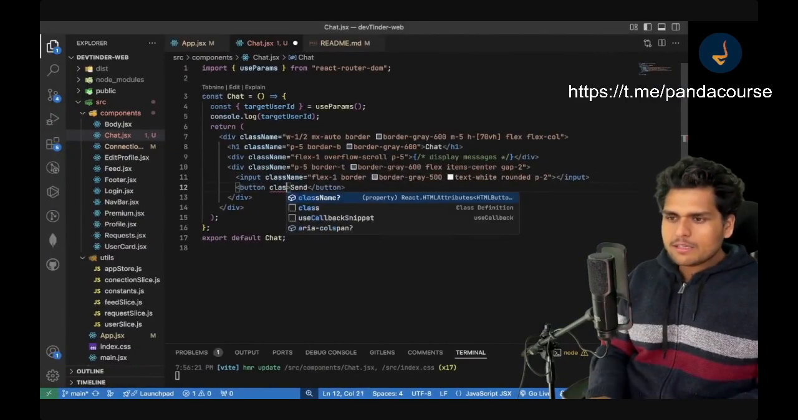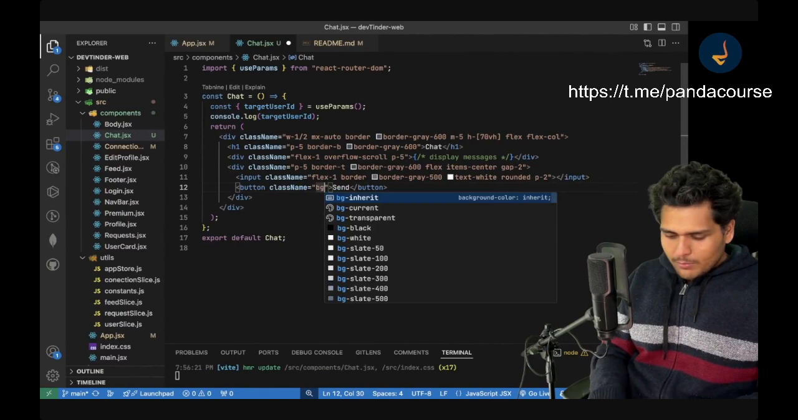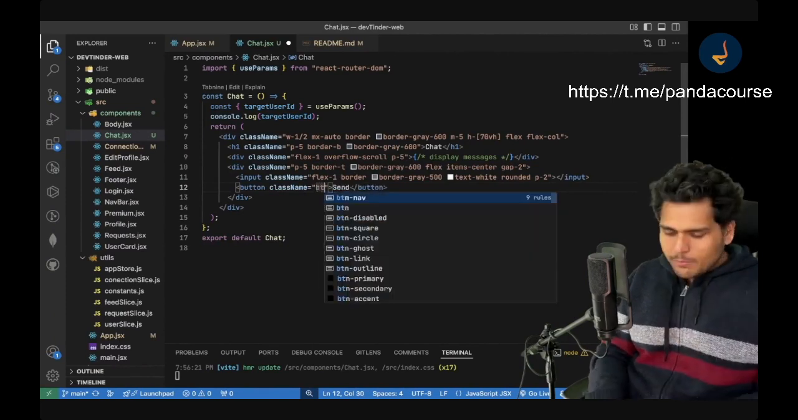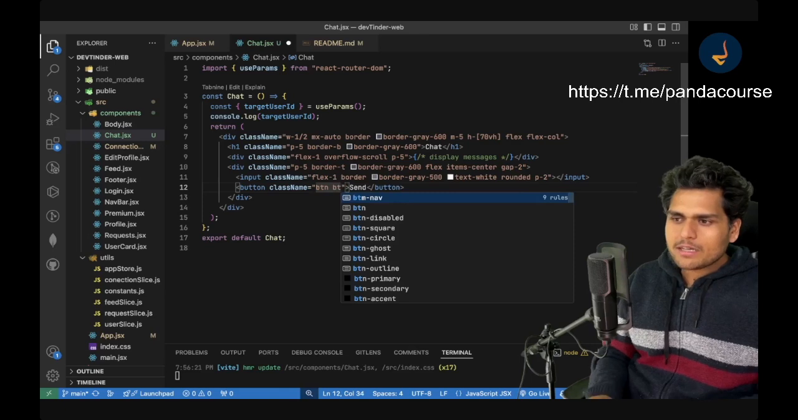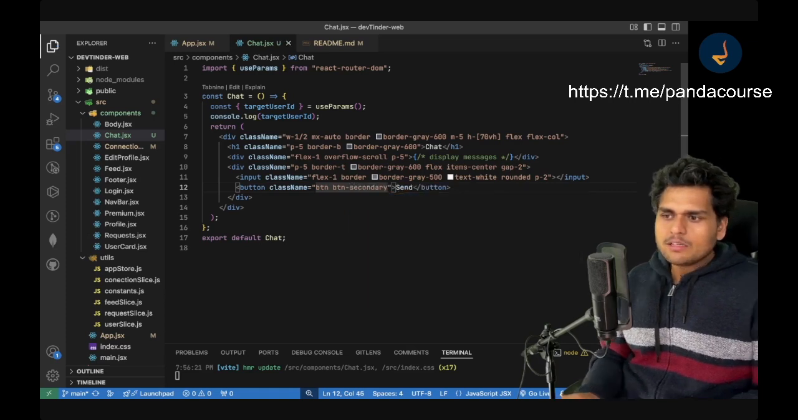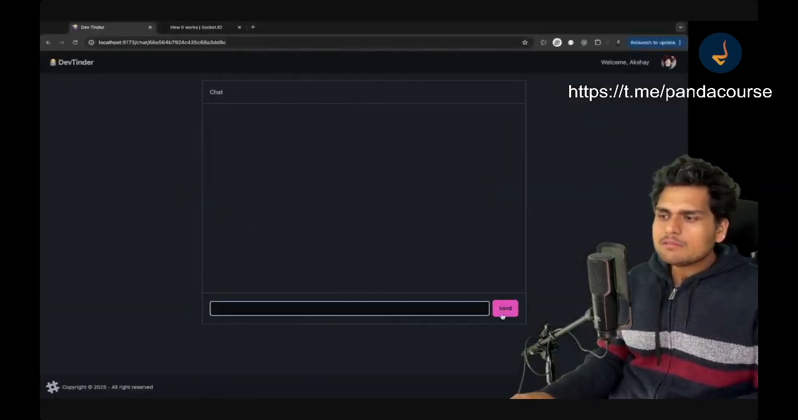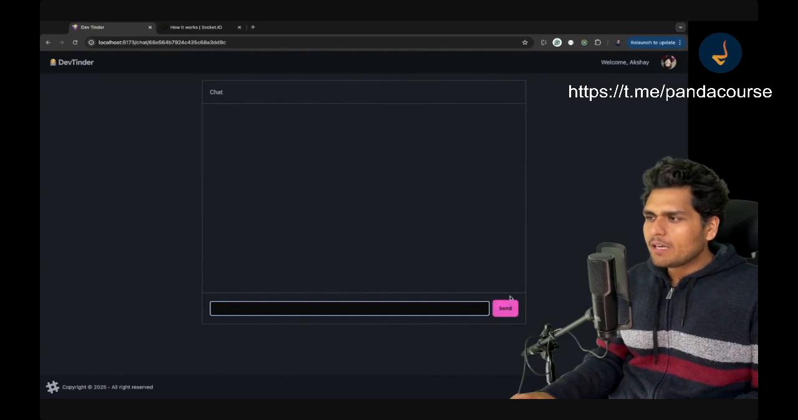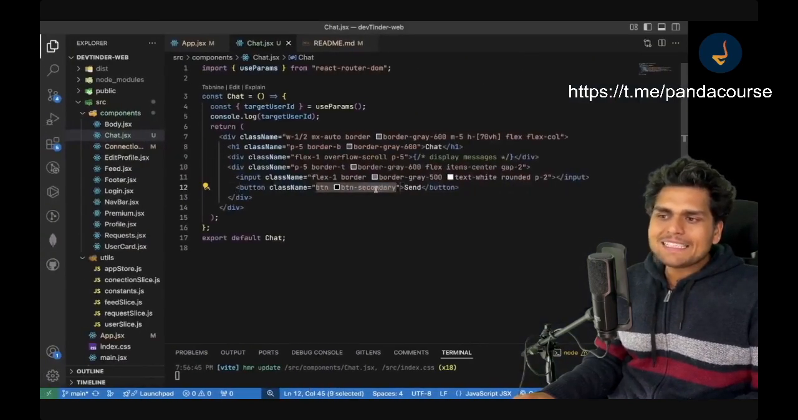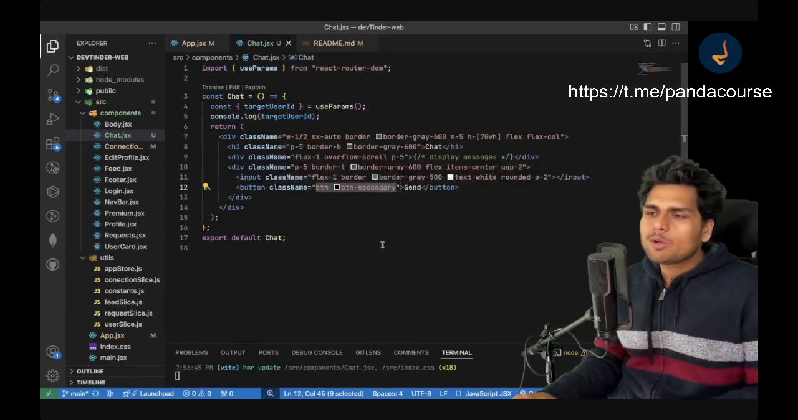So basically you can give it a class name of maybe background, or maybe you can give it a button primary or something like that, right? Button primary, secondary, tertiary, btn. These are the classes given to us by Daisy UI. Cool. This looks good, right? The second button looks good. Okay. So this button secondary is the class given to us by Daisy UI. So I'm not doing anything.